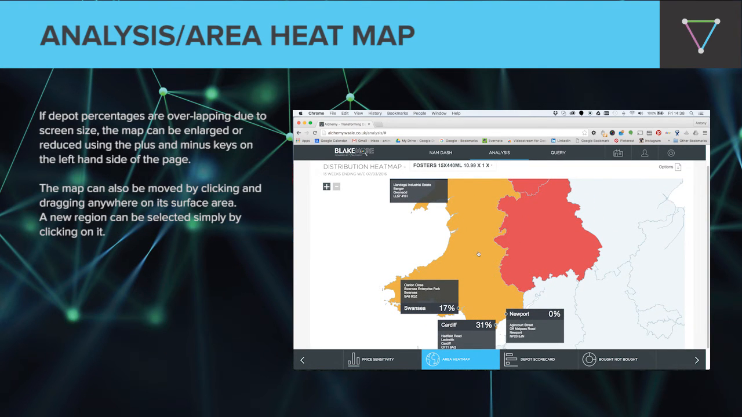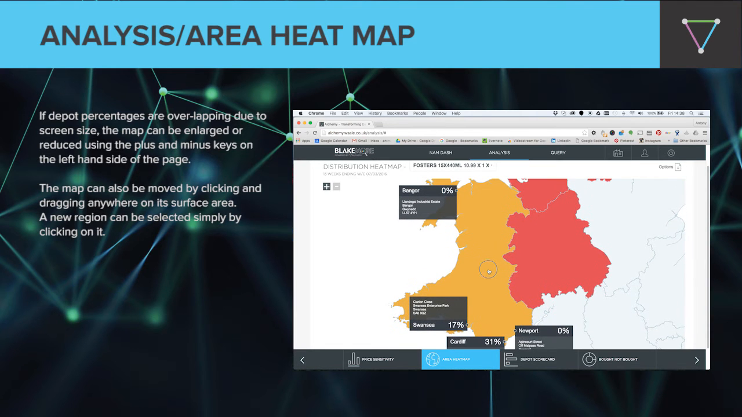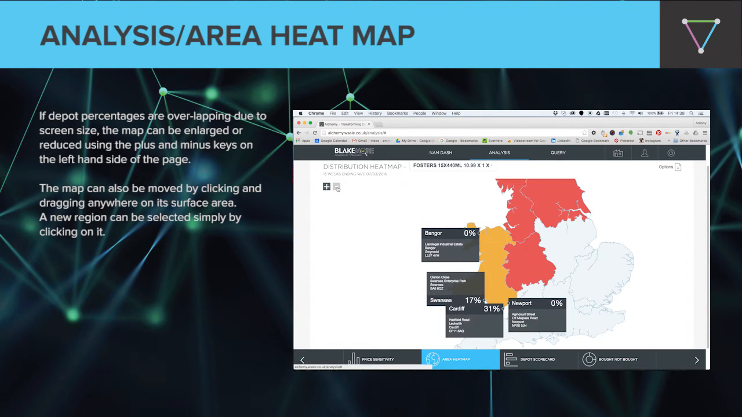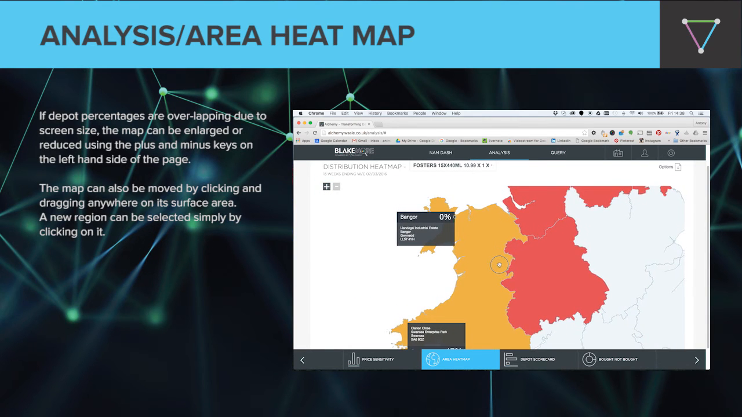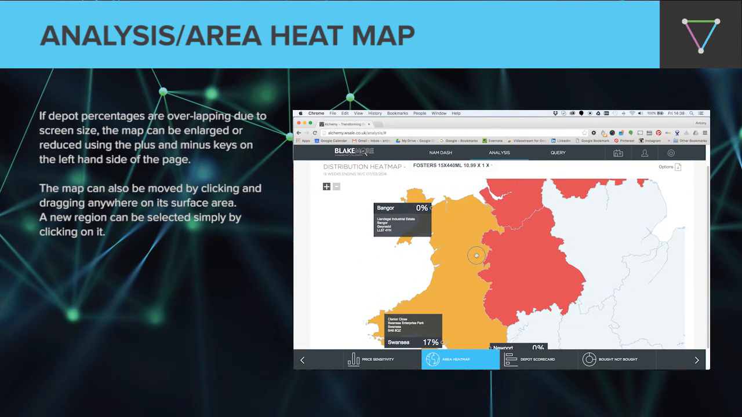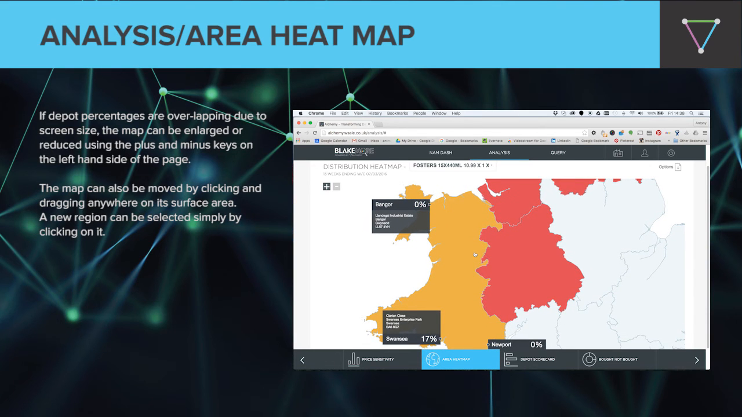If depot percentages are overlapping due to screen size, the map can be enlarged or reduced using the plus and minus keys on the left-hand side of the page. The map can also be moved by clicking and dragging anywhere on its surface area. A new region can be selected simply by clicking on it.